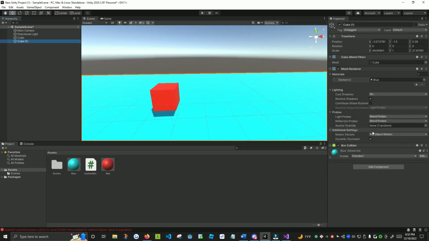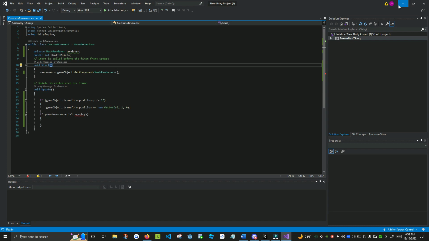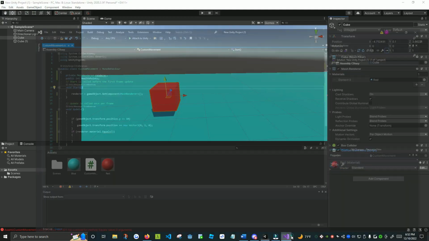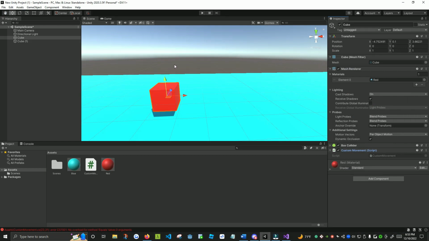So now, alright, cool. So I clicked on my cube and where is it? Oh, there's an error. I need to save it. Unity won't work if there's any errors at all. So you just gotta comment it. Control K, Control C. There you go.